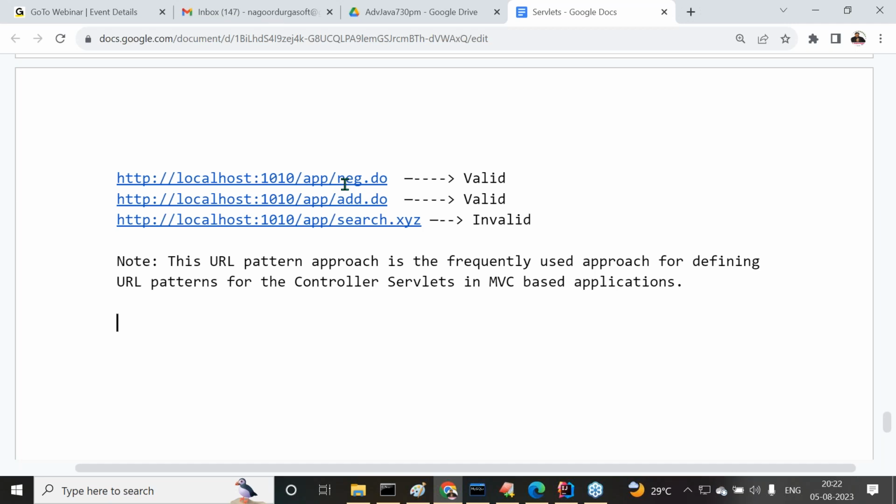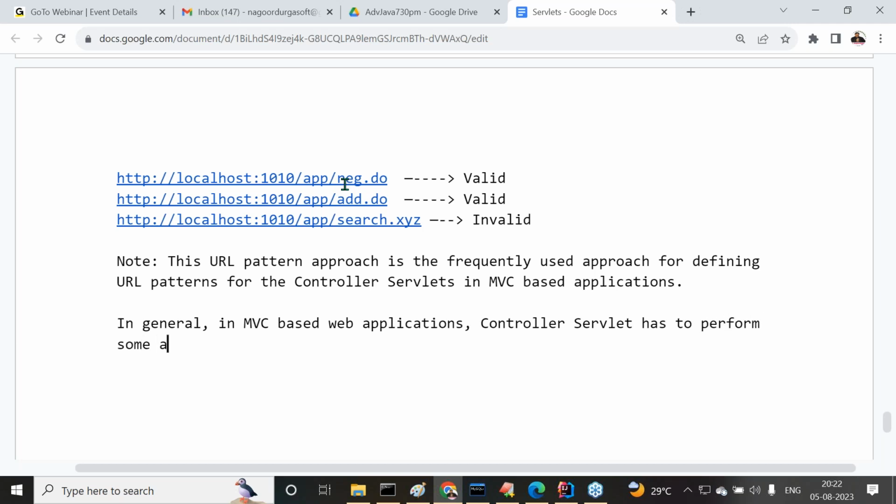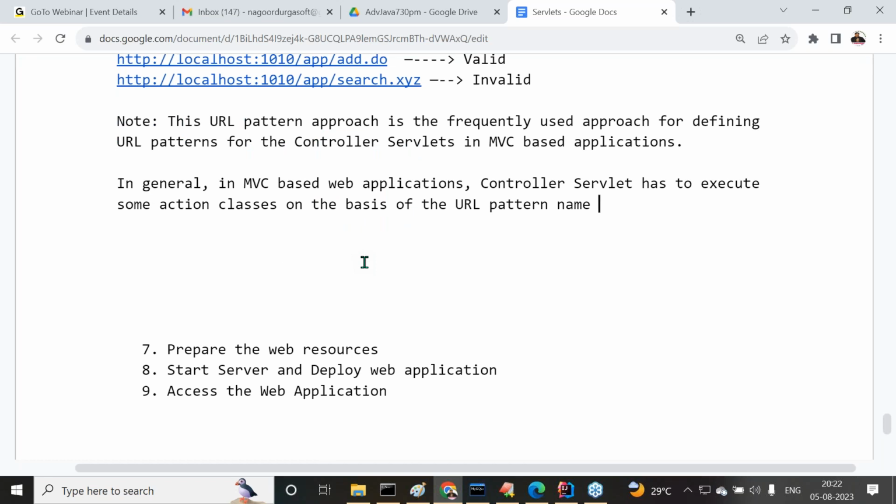This is an advantage of this particular mechanism here. Now I will give the point here. Try to understand it clearly. In general, in MVC based web applications, the controller servlet has to perform some actions, or has to execute some action classes on the basis of the URL pattern name. In MVC based applications, the controller servlet has to execute some action classes on the basis of the URL pattern names.